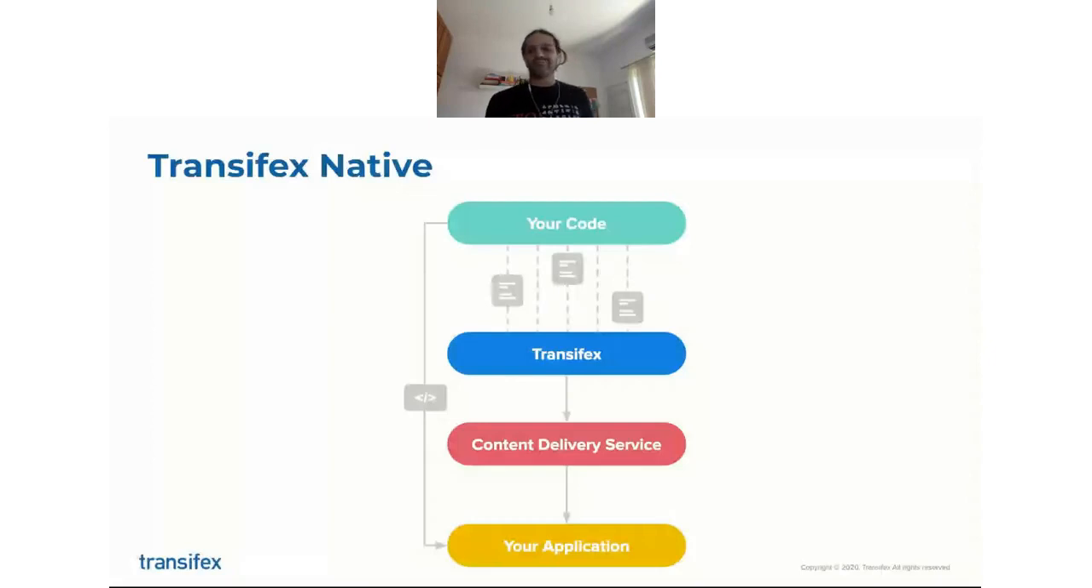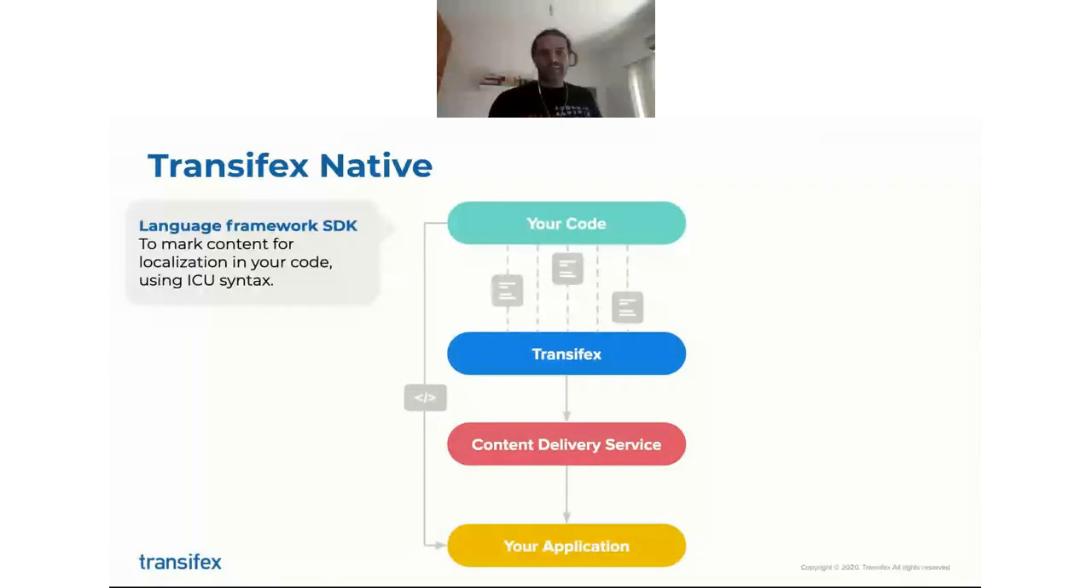Okay, this is a representative abstract graph of all the parts that Transifex Native interacts with and is a part of. Some of you might have seen it already in our documentation. But let's start seeing what the parts of Transifex Native are. The first part is a language framework SDK, which is installed in your application code, and its work is to mark content for localization using a single syntax, an ICU syntax.